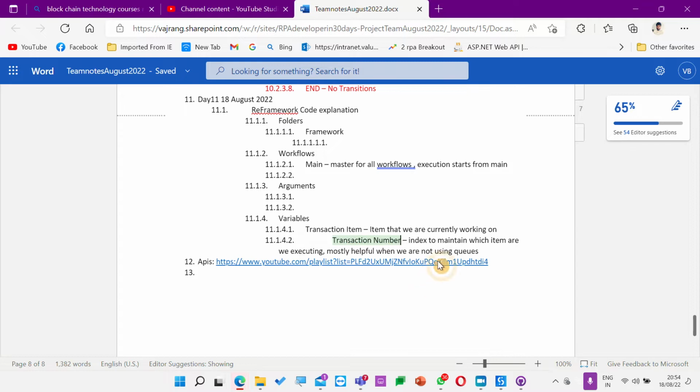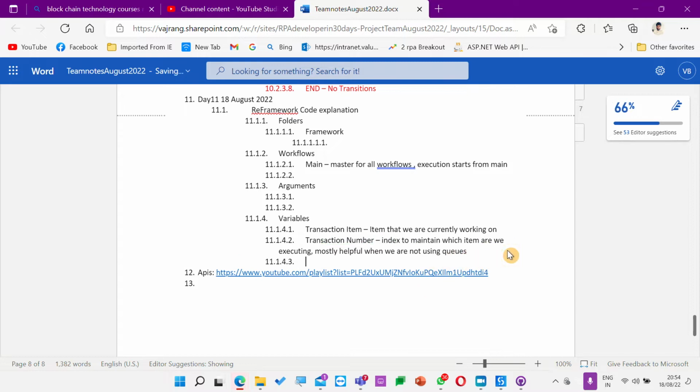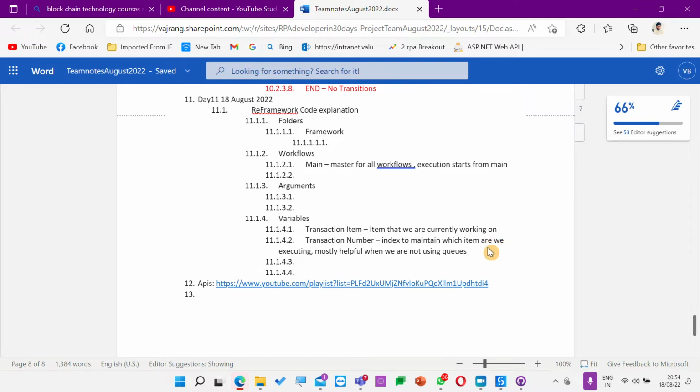Is it right? Yes. So we will have more use of it when we are working with something like data rows. Now, if I want to know which item I am working on, transaction number will tell me. The first time it will be one, and the transaction number will be incremented whenever we get a new item every time.